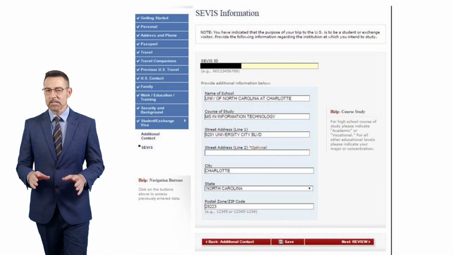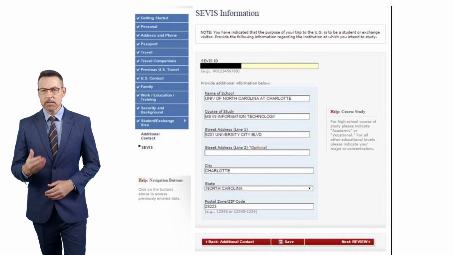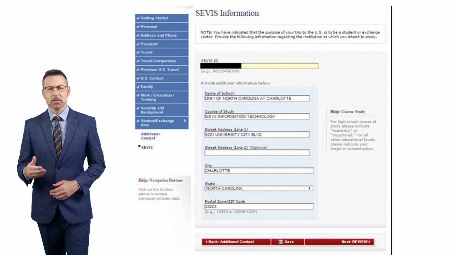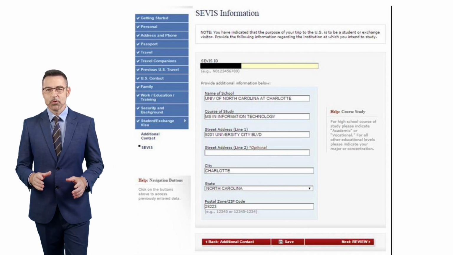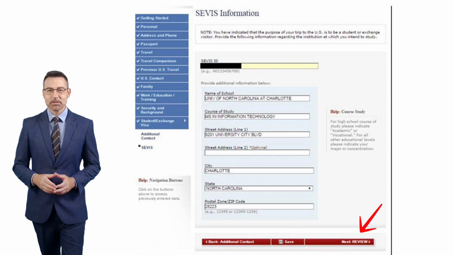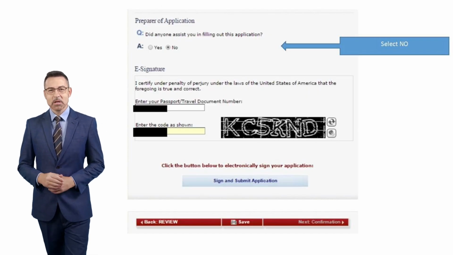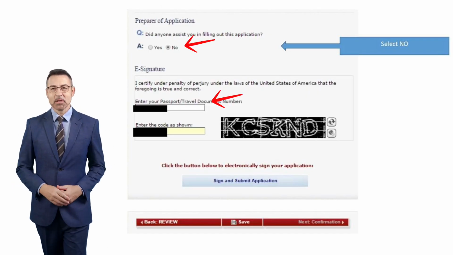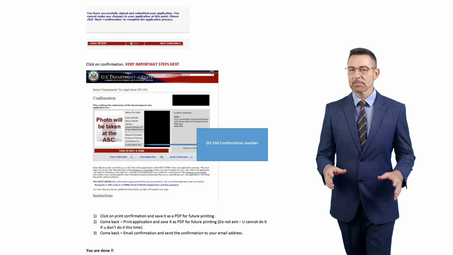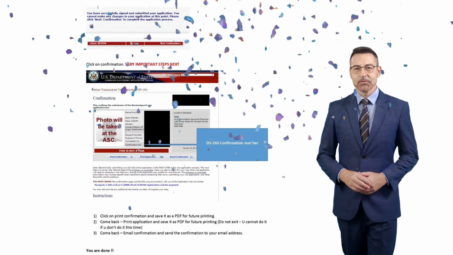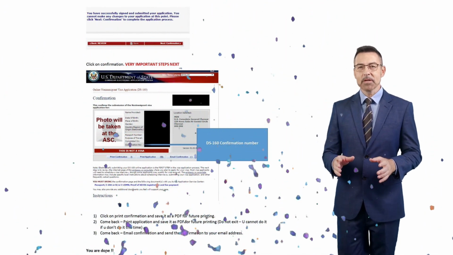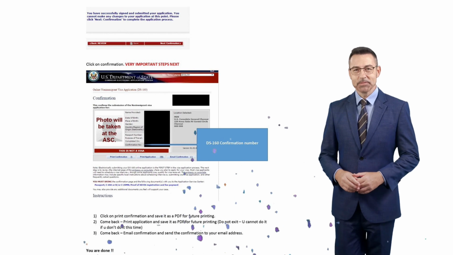Save your progress regularly to avoid session timeouts. Once you finish filling out your application, click Review to go over all your details. Make any necessary edits, confirm your consulate details, then click Sign and Submit. Congratulations, you've successfully filled and submitted your DS160 form. Double-check everything carefully before submitting to avoid any mistakes.